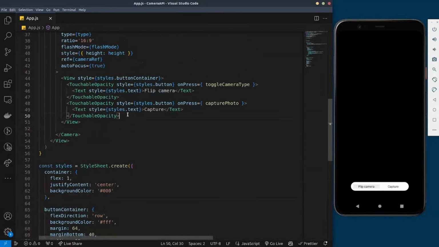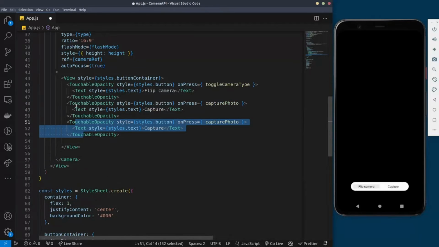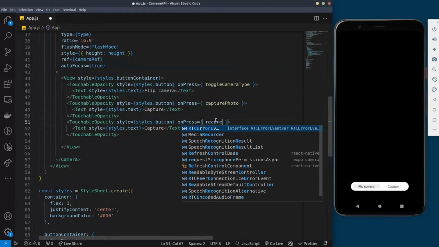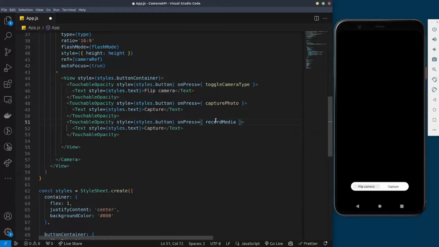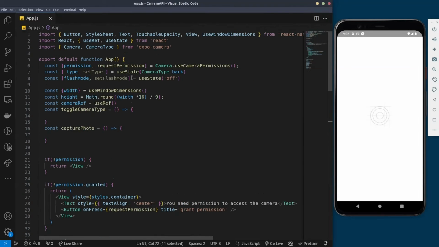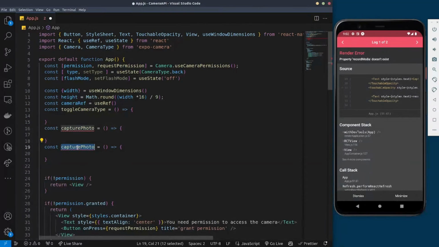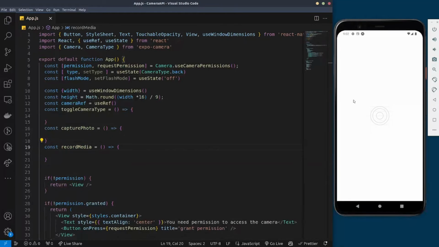So up here, I'm just going to create one other touchable button. So this is going to be the touchable button to record a video. So here we're going to say, change this function name to called record media, and here we're just going to change it to record. Alright, it's going to crash because I haven't created the function. So just come up here and I'll create the function here. Alright, that should resolve that error.